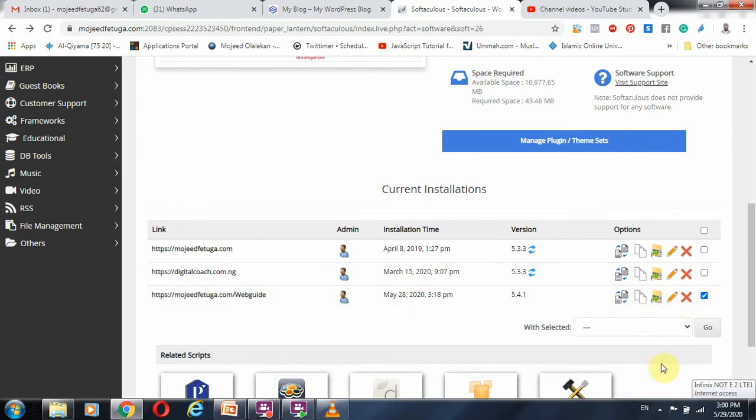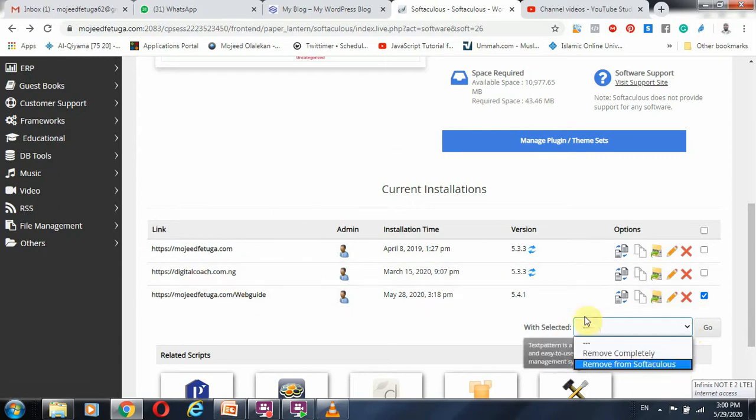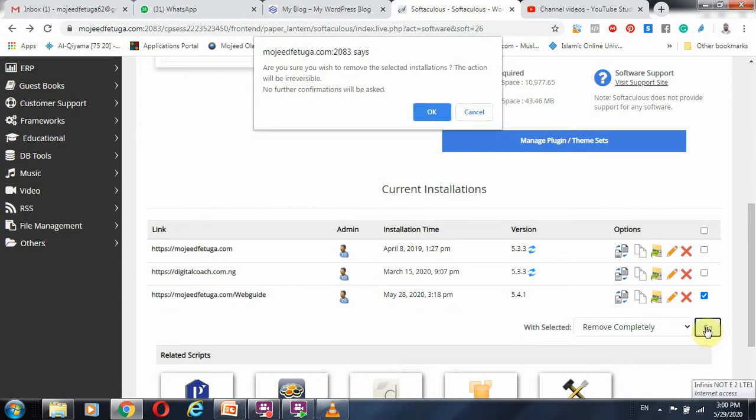But if I click on this icon and come to this option, I can say remove completely. When we say remove completely, we are referring to removing both this PHP script and the database. When you say remove from Softaculous, you are just referring to these scripts, and you still need to go and remove the database. So I would prefer remove completely, and I click go.